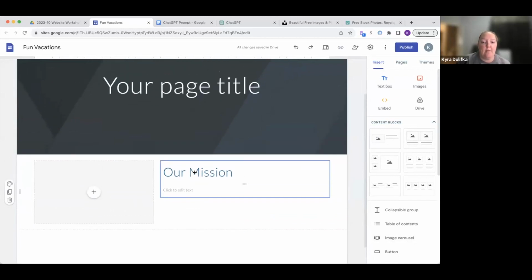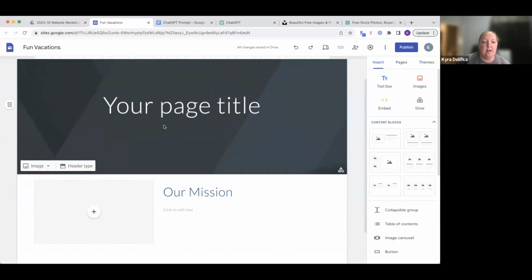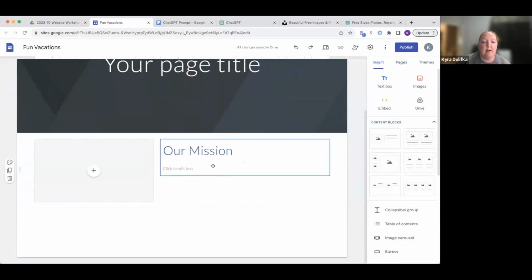So the way we've got this set up so far is maybe it's going to be just the header here, and then we're going to talk about our mission statement. This is something good that you can put on your website, maybe on an About Us page. I'm just going to throw it here.